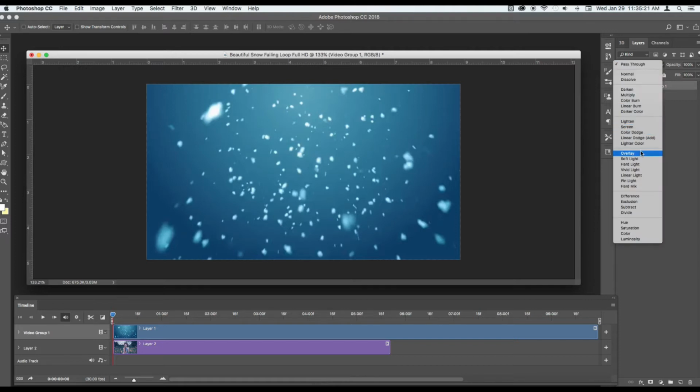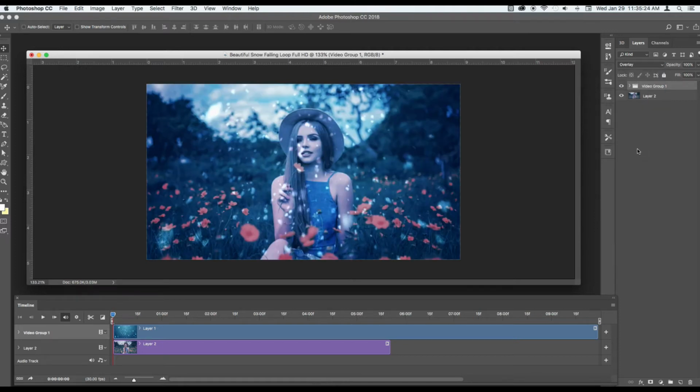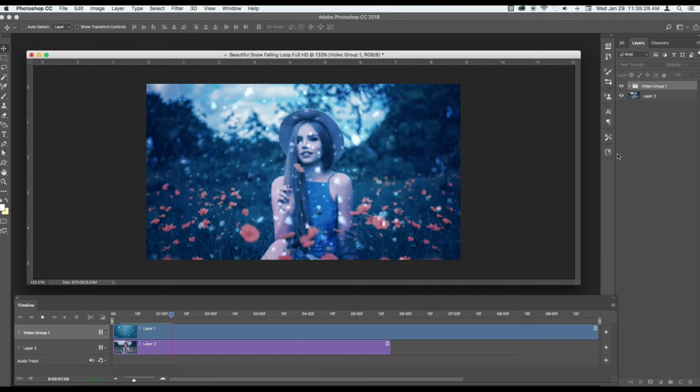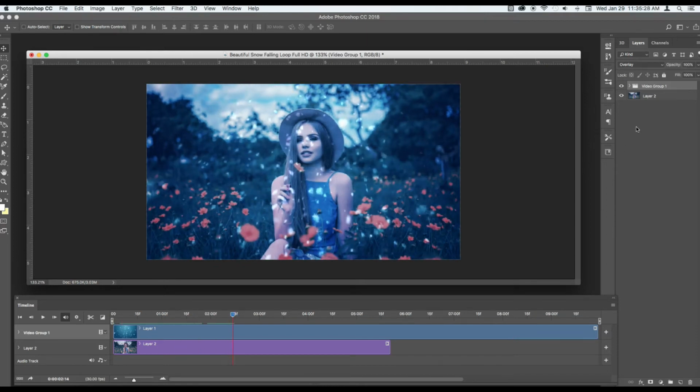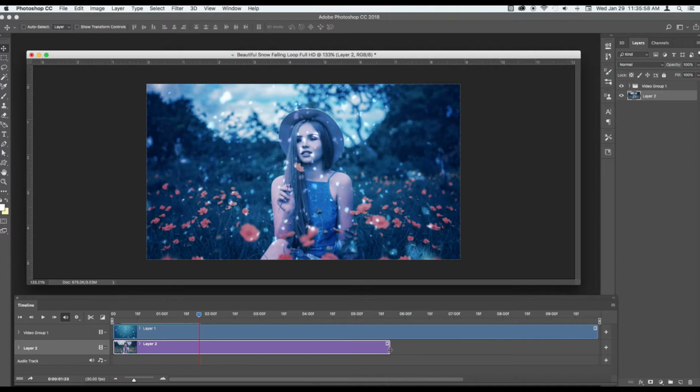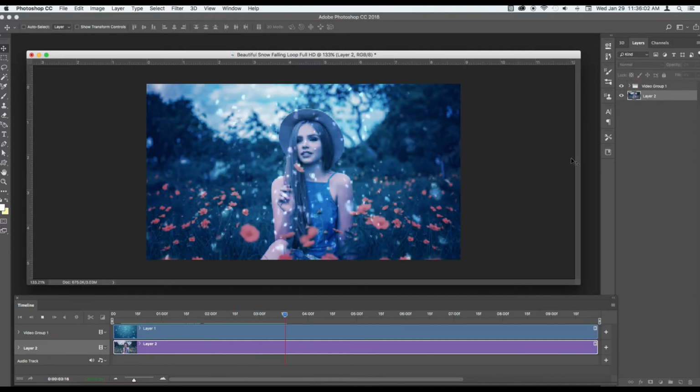Select the blending mode, and choose overlay. You will see that the image and the clip combined. Click the layer of the image, and make sure that you expand the image up to the end of your clip.